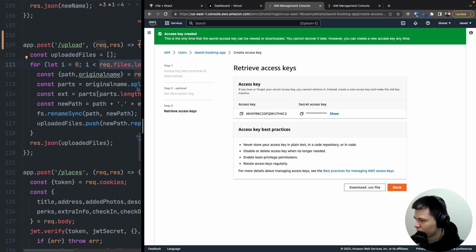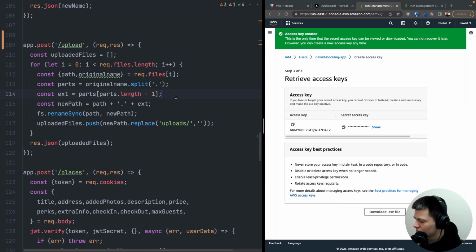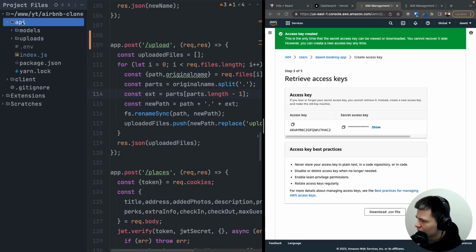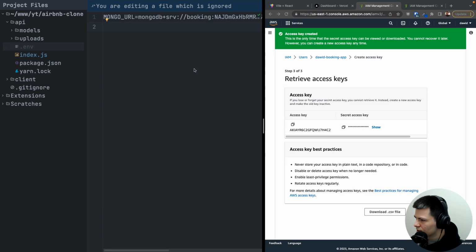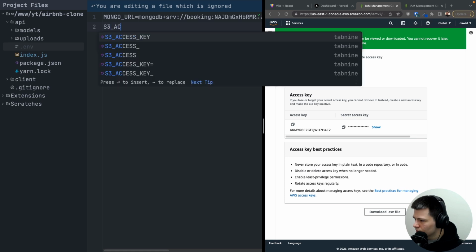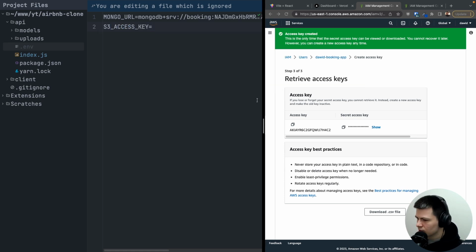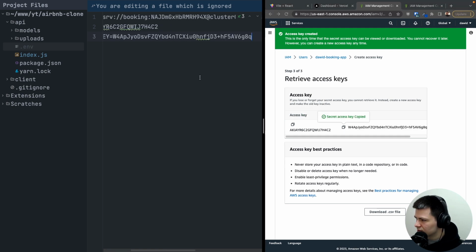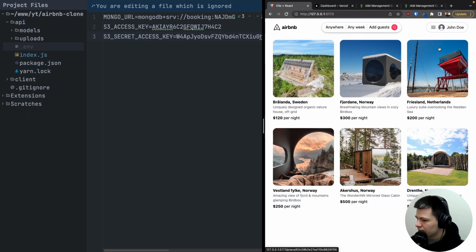And we need to save both. So I will put them for now inside API. We have .env file. And inside this env file, let's do s3 access key equals, and let's copy this part. And now same thing, but s3 secret access key, and let's copy this part and let's place it here. Right, so we have here Mongo URL, s3 access key, and s3 secret access key. Right, so now we should be able to upload our files to S3.